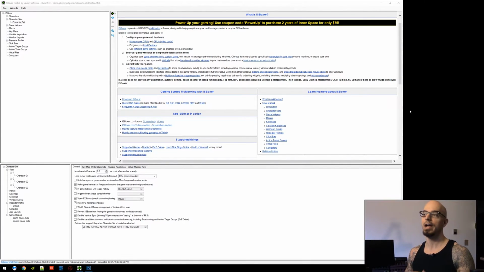And the third reason would be because you just want to screw around with window layouts and multi-monitor layouts and all kinds of setups like that. But really, this is kind of the category that I fall into.